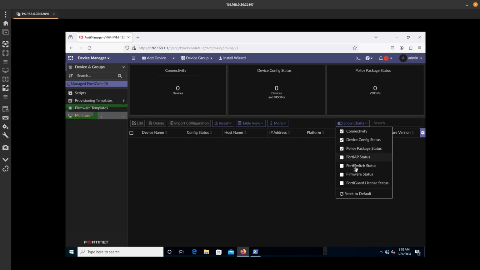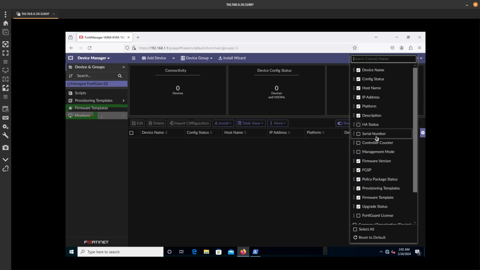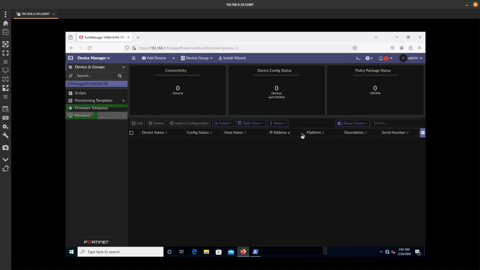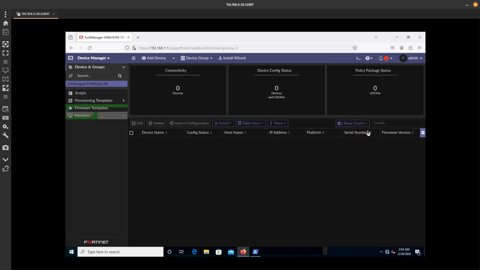In the charts, you can check whatever charts you want to see. You want to see connectivity, device configuration, policy package status, FortiAP status, FortiGate status, and all the good stuff in here. So yeah, and here you can also add and remove columns. So if you want to see like the serial number, you can check that over here, and that's going to be added in the column. And you can even remove. So let's say I don't want to see the description, I just want to see the serial number, so we can just go ahead and remove the description. And there we go, the description is now gone. And yeah, you can play around with the columns. If you want to change it around, you can do that as well.